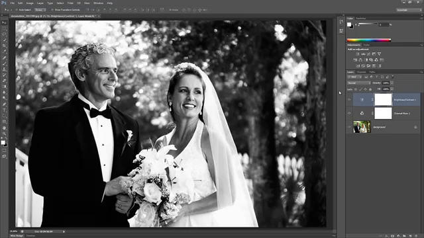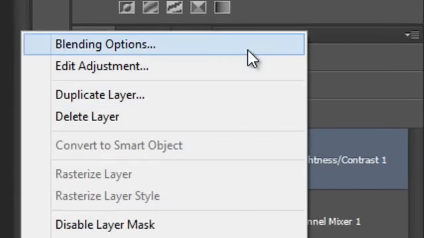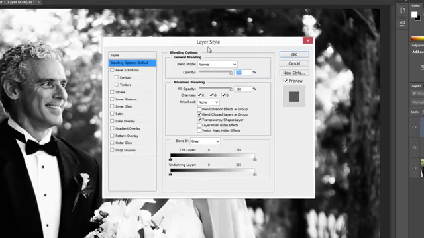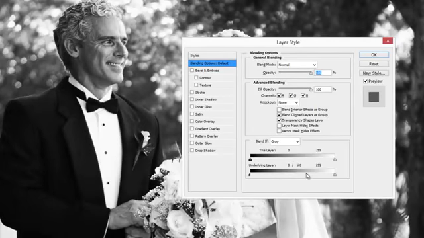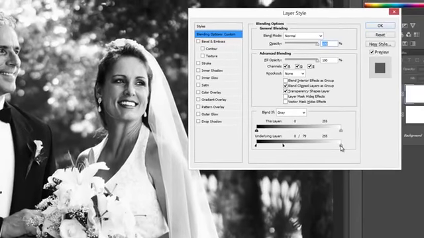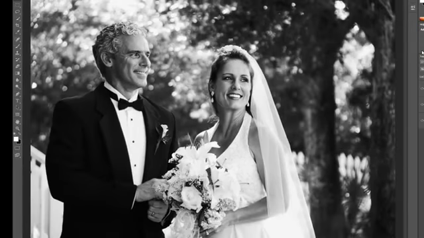To access it, right-click on the layer, then choose Blending Options. In the Blend If options, hold the Alt or Option key and drag the black input slider towards the right to restore the details in the shadows. Next, hold the Alt or Option key and drag the white input slider towards the left to restore the details in the highlights. Now your highlights and shadows are recovered, and it only took a few seconds.